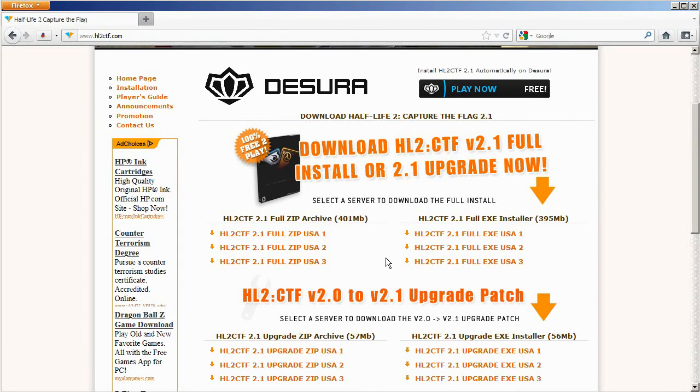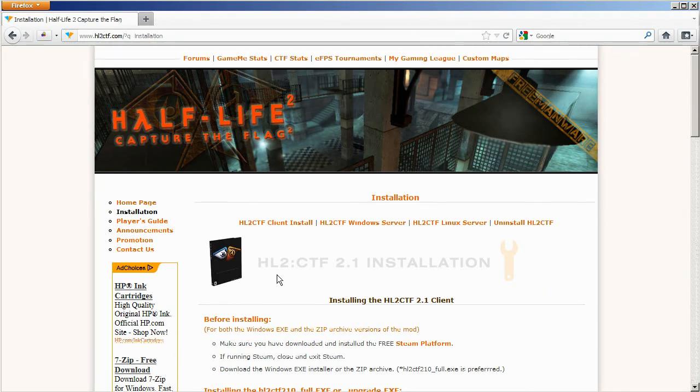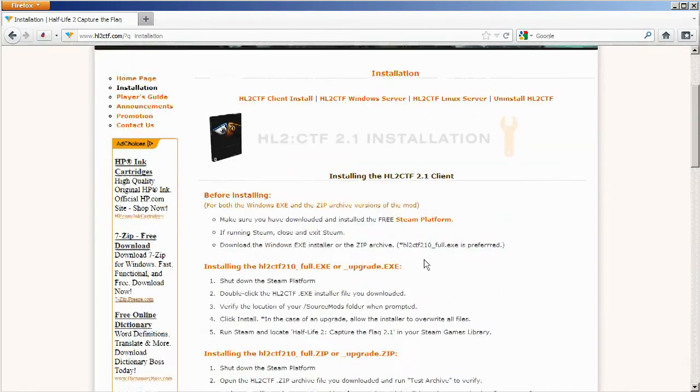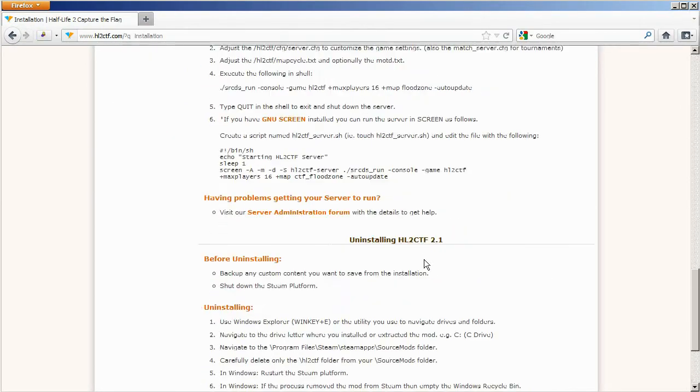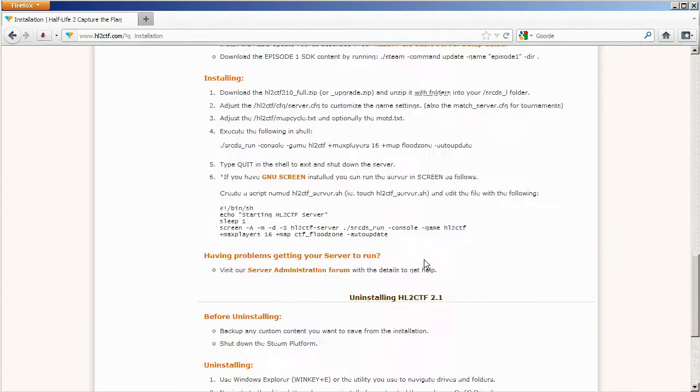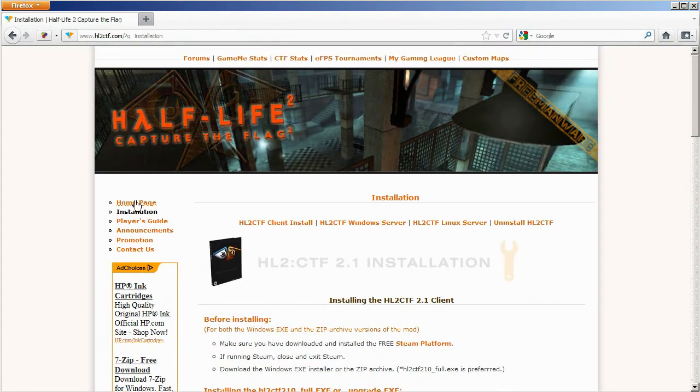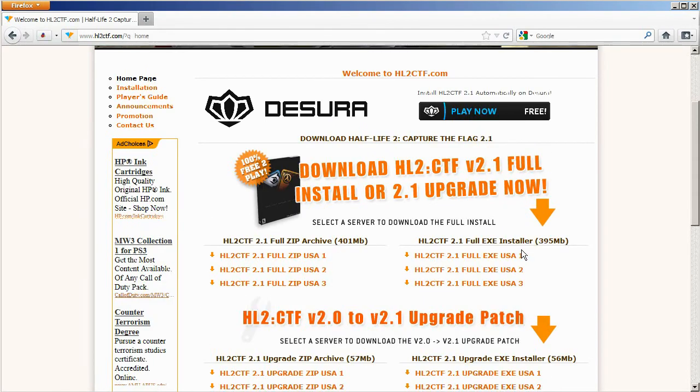All of these are our own mirrors. We don't have any third parties that have this available. We're just on our site. I wanted to point out here on the installation page that we have full instructions for the client install, Windows server, Linux server, and uninstallation of the mod. And there's PDFs there that you can print out and set up servers. We are short on servers as of the recording of this video.